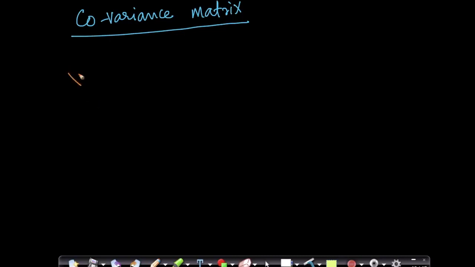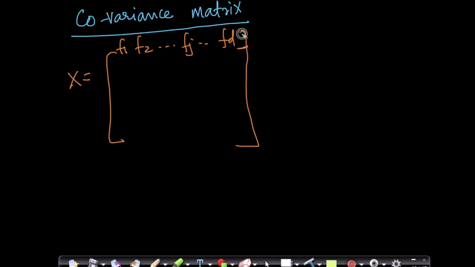So let's assume we are given a data matrix X, with features: feature 1, feature 2, feature J, feature D, and points: point 1, point 2, and so on up to point N. This is an N cross D data matrix, with Xi transpose here. I'm just writing it multiple times so that you won't forget it. So this is my data matrix.